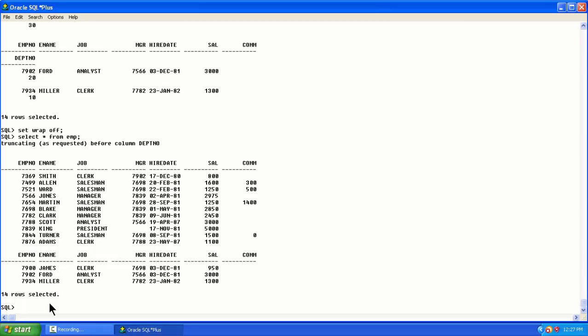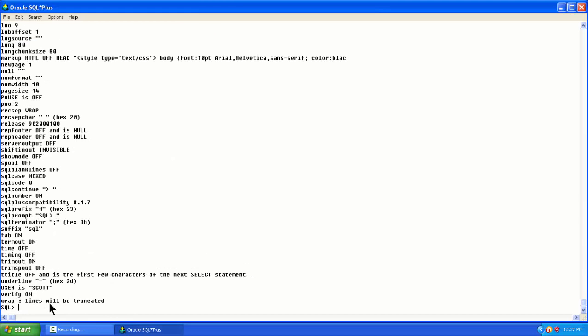In the same way we have page size. If you go back to your show all command, in that you have page size. By default the value is 14. Now if you set the page size, let's do the clear screen here, such that the output is not messy.